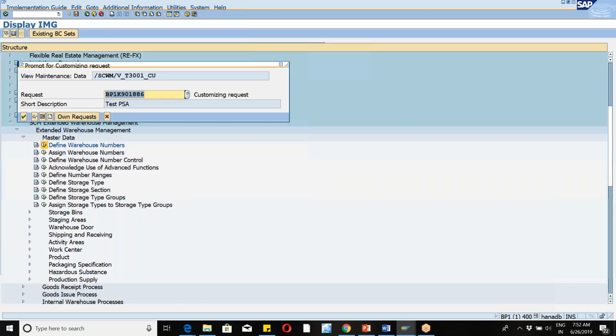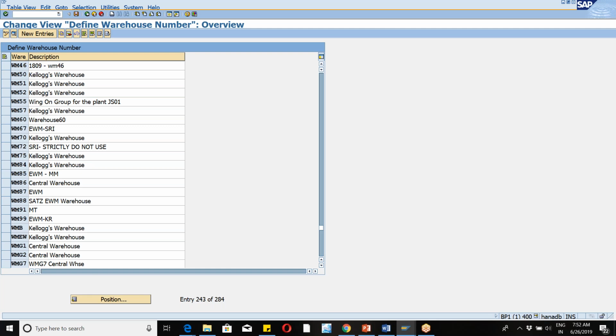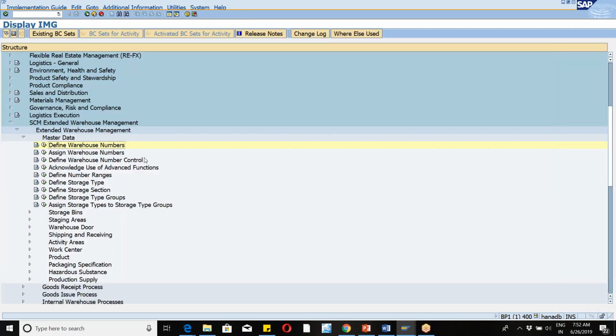Karthik here. So when we copy warehouse numbers, do we have any dependencies? No, what dependencies do you want to have? Sorry, I'm basically from SD. So when we copy any master data, like a shipping point or anything, we have a lot of dependencies which will be copied. No, no, not required.